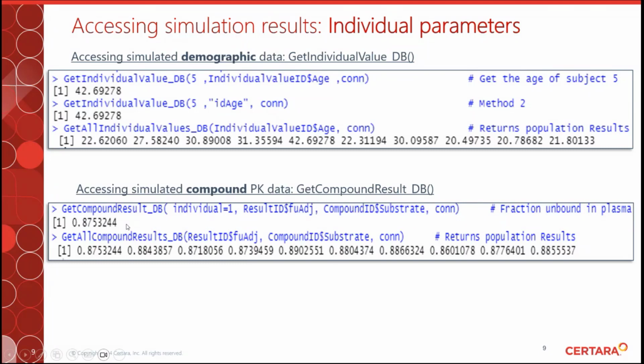To extract the result for the full population, you do the same thing, using a different function name, where the function name is get all compound results DB. For this function, you don't need to specify the individual number. You just need to specify the results ID that you're interested in, as well as the compound and the RSQLite connection.